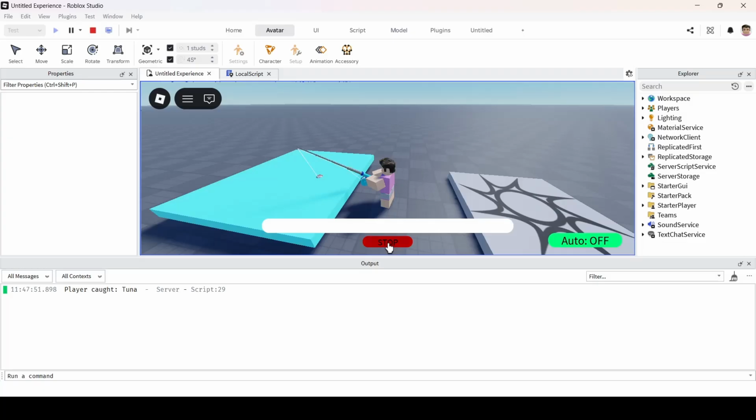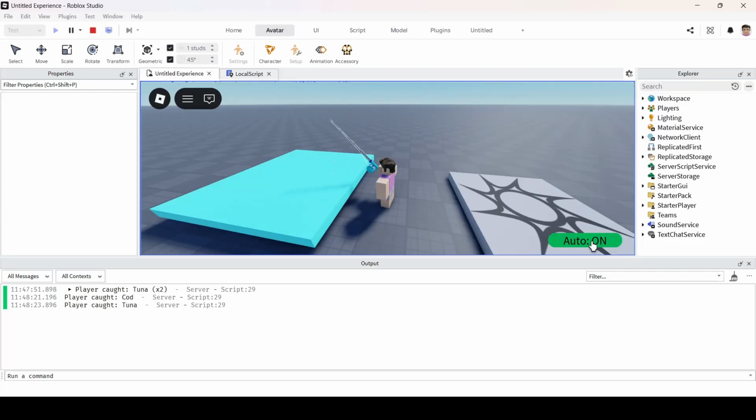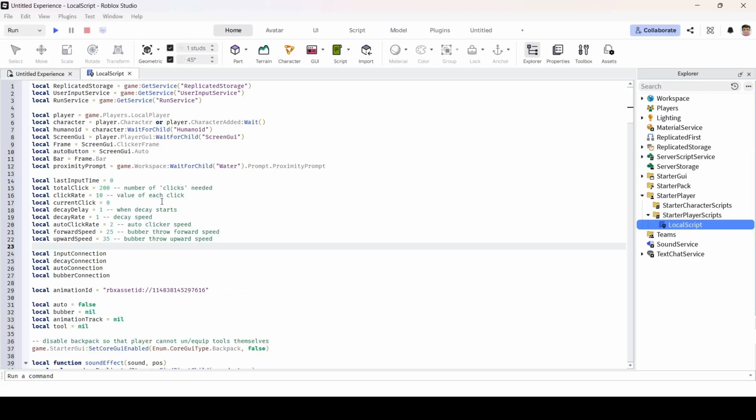You can stop by pressing stop, then of course you can start again, and then by turning the auto on, you can make it fully idle where the player is just catching the fish automatically for you. Now that we have the setup working, let's talk about how we can configure it to our liking.